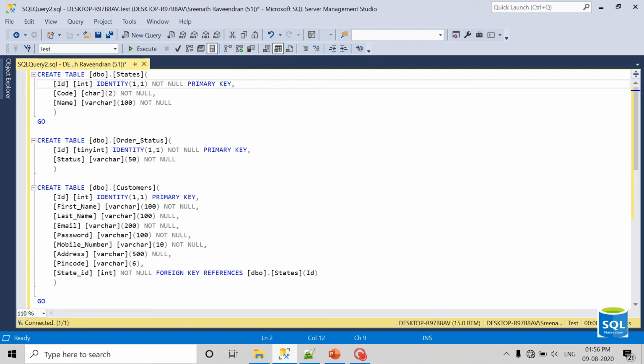Identity 1 comma 1 means it should start from 1 if the table is empty, and if I try to insert a new record, then for that record the value will be 1, and for the next record the value will be 2. So every time it will insert an increment of the current value.